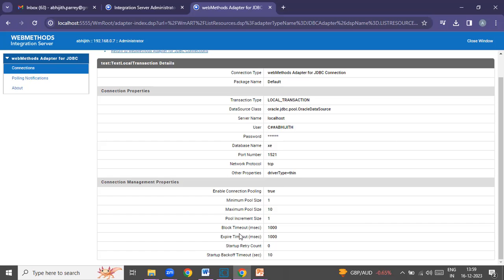And periodically, the integration server will also inspect the pools and check for inactive connections. That will be checked in the expire timeout. So that's the significance of connection pools, block timeout, and minimum connection pool, and why you use the block timeout and all those things. These are similar to JDBC as well as the SAP adapters.